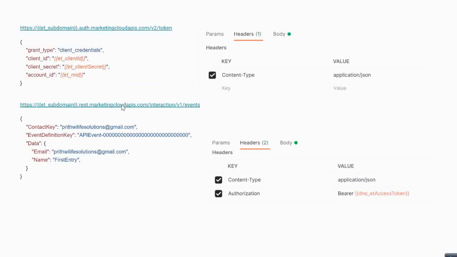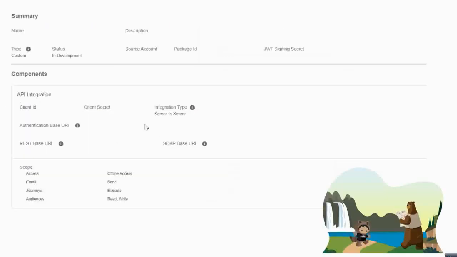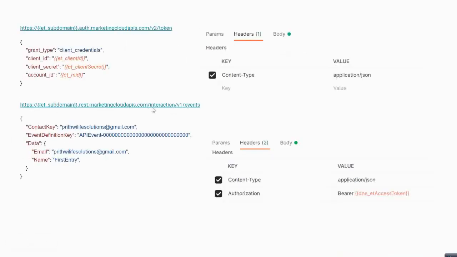Once you receive this access token, you have to make the second call, which is basically to trigger your journey. So open a new tab inside Postman, and in the new tab just put this URL, which is nothing but this REST URL. Here you have the REST base URI. Take that and put it over here, and at the end put interaction slash v1 slash events. This is the endpoint to trigger a journey.